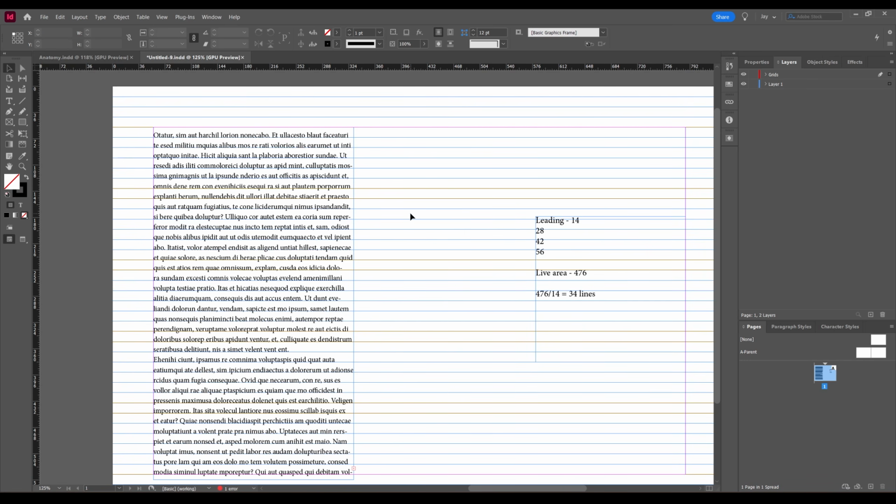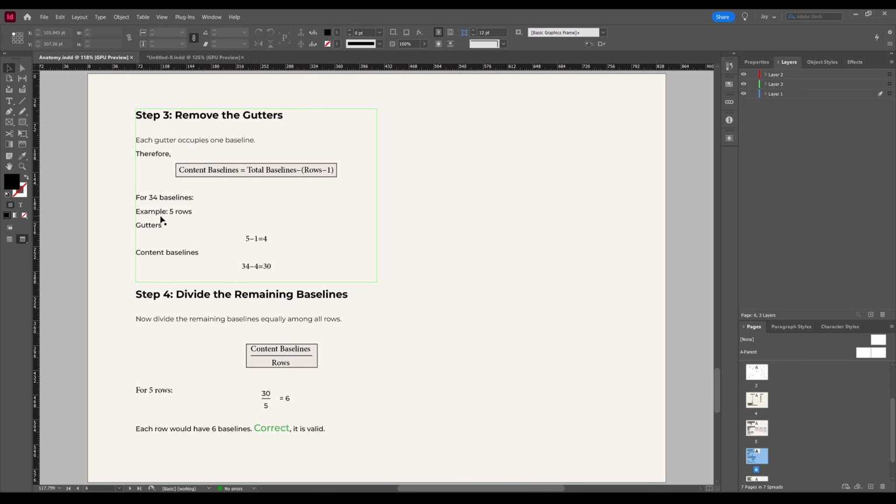So it says each gutter occupies one baseline, right? So this is one baseline. This is right. Now, for example, if you have 34 baselines and 5 rows, gutters is equal to 5 minus 1, which is 4, and content baselines is equal to 34 minus 4, which is 30, right?